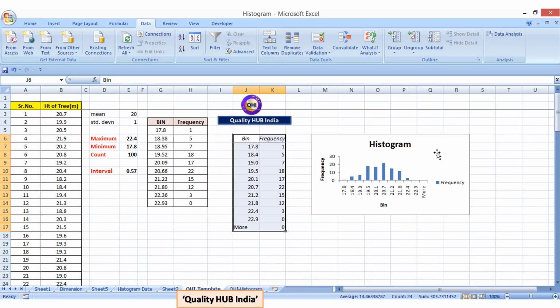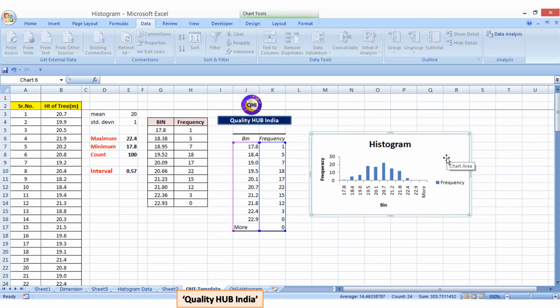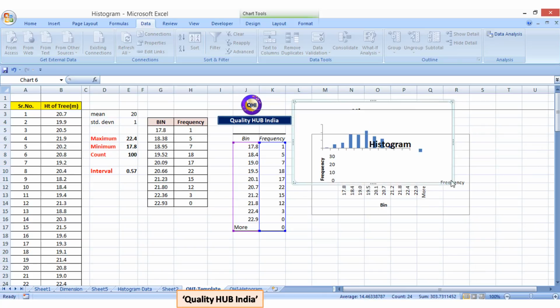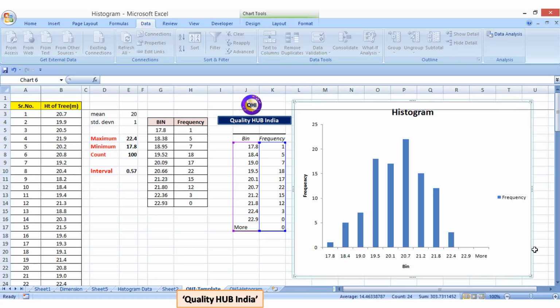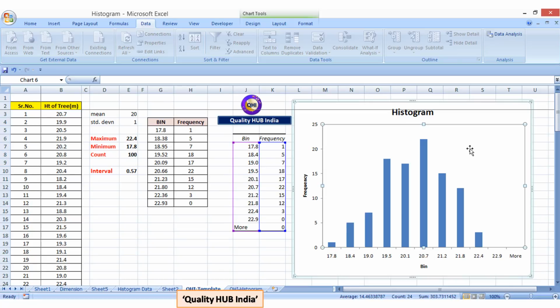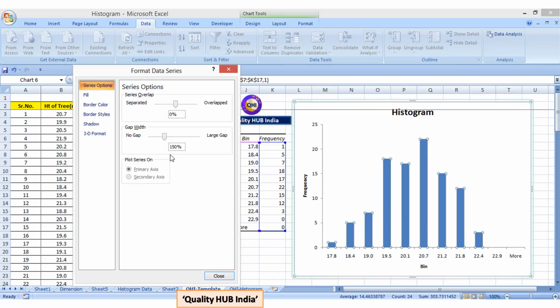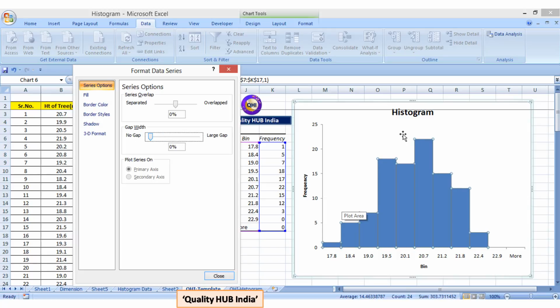But here also, this does not look like a histogram. So we need to do some setting. First of all, let's make this histogram a little bit bigger. Let's delete this frequency from here. Now friends, here also we need to do some setting the way we have done in our earlier style of histogram making. So click on any of the columns, right click, go to format data series, then make this gap width to 0. Now see, your columns are converted into a histogram.